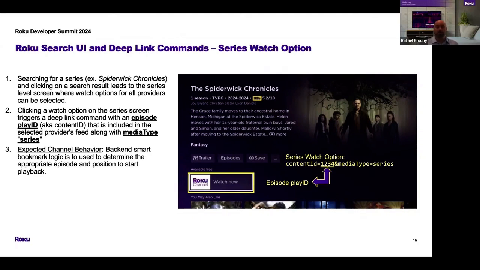Step 1. First, when the user searches for a series, such as the Spiderwick Chronicles in this example, and clicks on a search result, they are taken to the series level screen. This screen provides watch options for all available providers that stream the content.